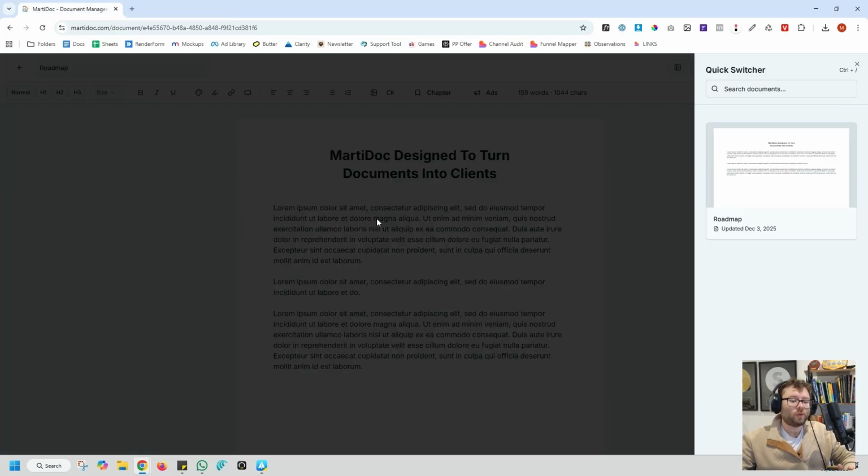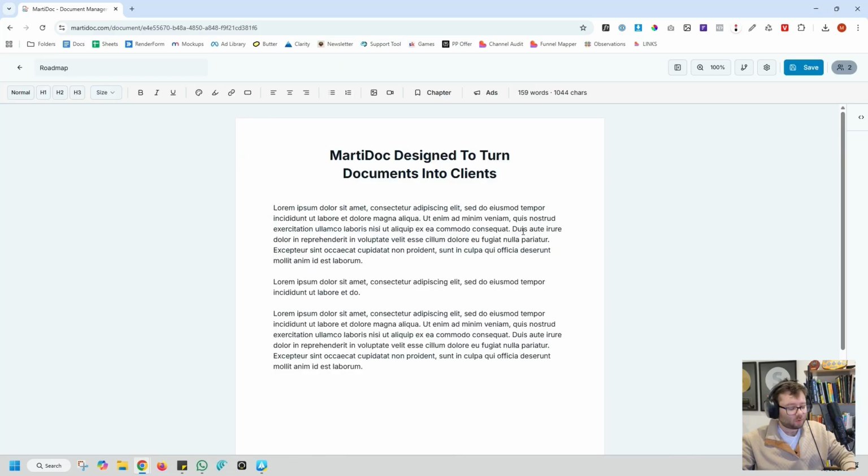When we're working, we just want to work really fast, so this is a super nifty feature. I've also added a Control and S feature, which will quickly save the document for you, and then you have all of the other shortcuts that we know, like bold and italic, etc.